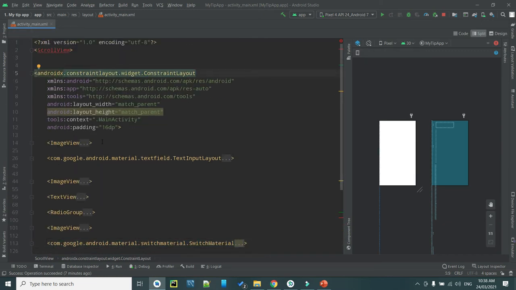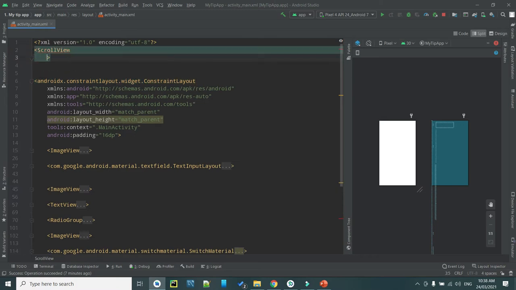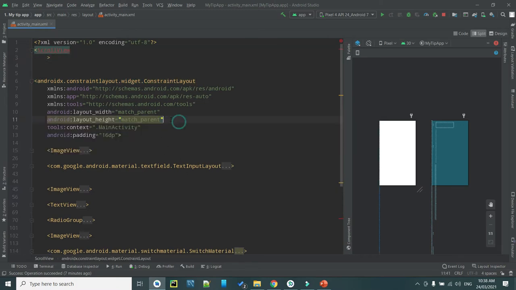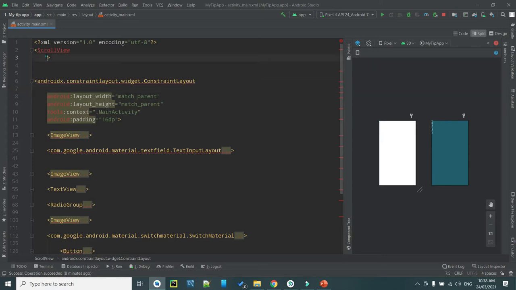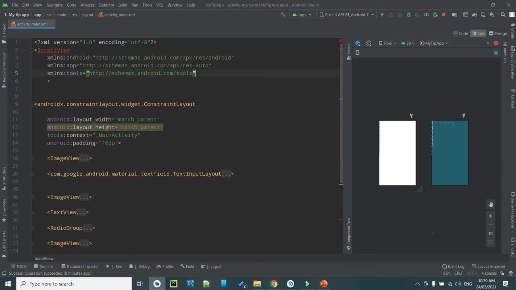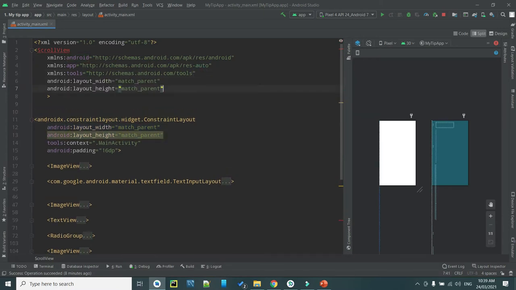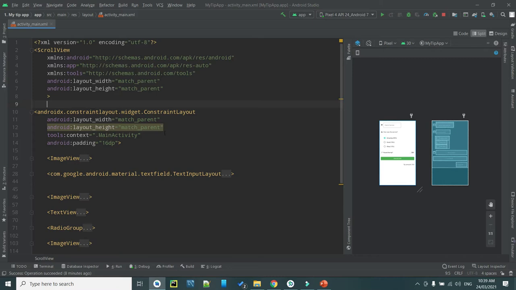So what we created: we had our parent layout, known as constraint layout, and we added another parent layout, a scroll view, on top of that one. What the scroll view lets the user do is scroll through the pages and go up and down. So what you have to do is cut these three top lines, Control X, put them inside your scroll view, and copy the width and the height of the constraint layout and put them inside your scroll view. So the problem is solved.